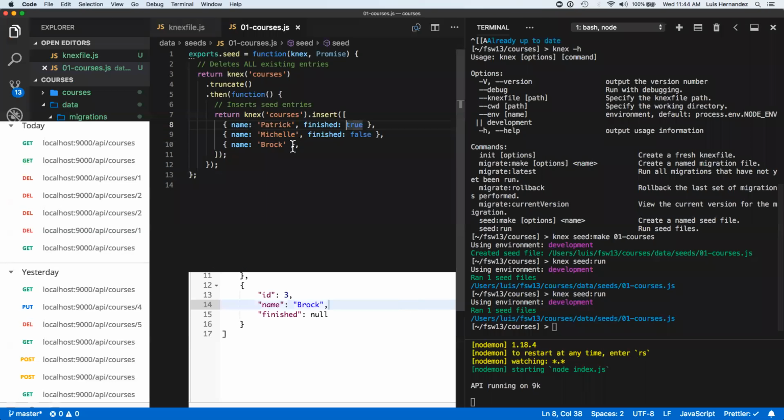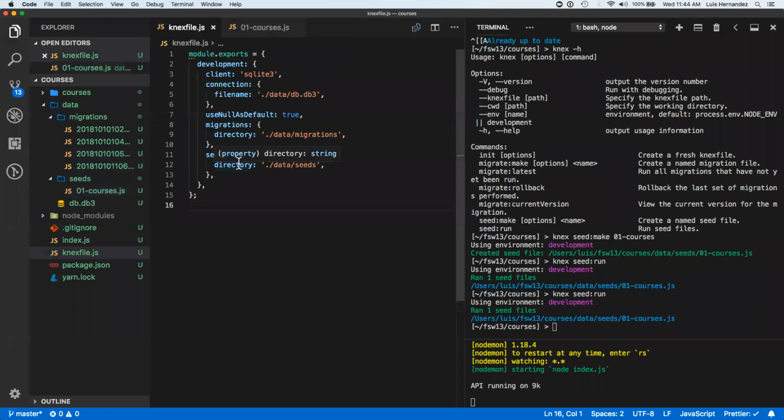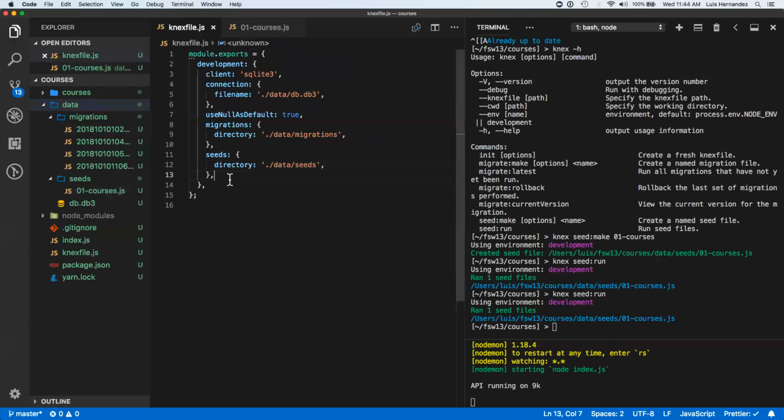Then coming here into the generated seed file, right? We did make a little change here. We added this key so that we control the directory. Otherwise, it would have just created a seed directory outside. I want this to be inside the data folder. That's why we changed that.